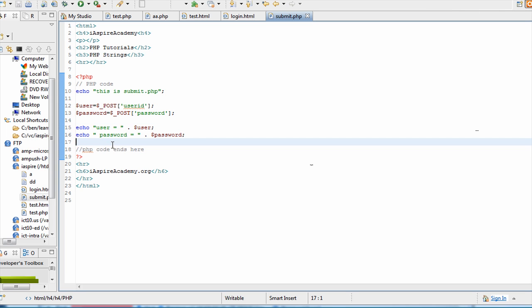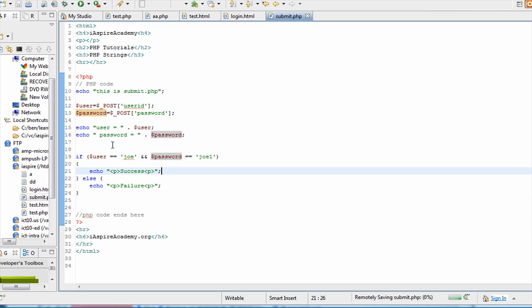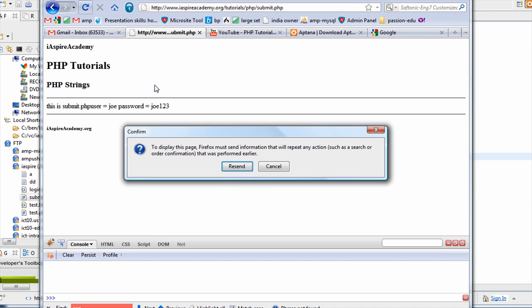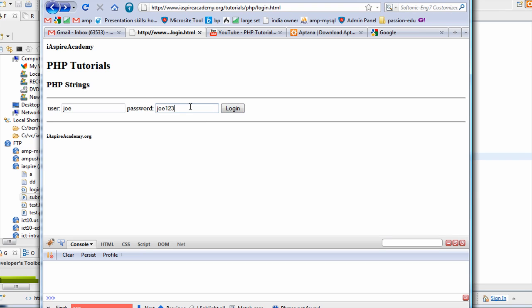Now let's do some checking, because in real life you probably would do some checking. Here we have code where we are checking if user equals to Joe, this is the operator for string comparison, and password equal to Joe1, then success or failure. So again, just to repeat, this is a string comparison operator. We are checking if username is Joe and password is Joe1. Instead of putting in the values again, you can just resubmit the form, and you see failure, because we did not pass Joe1. So let's now pass the password Joe1.